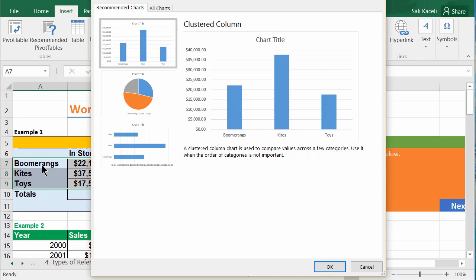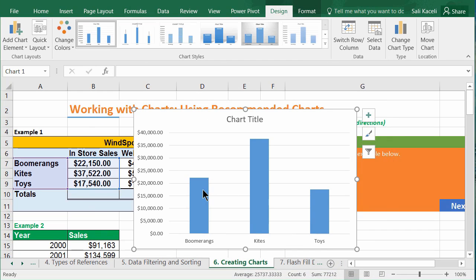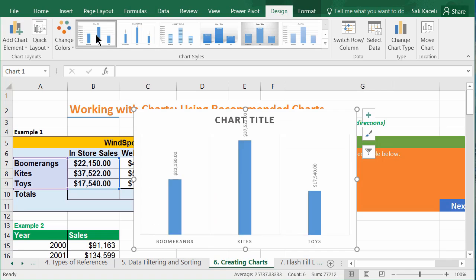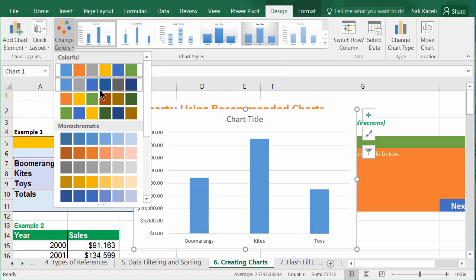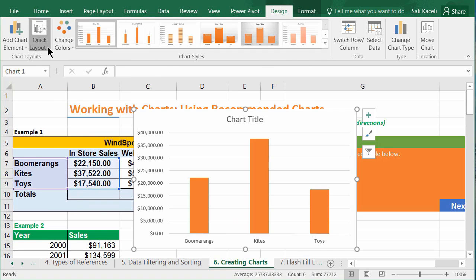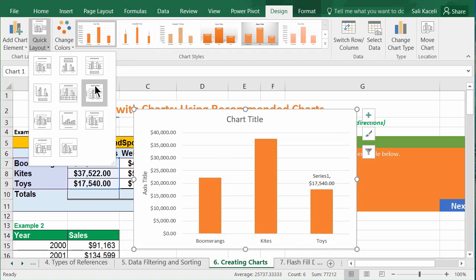So notice here I selected part of the column here in the first row as well, and I click OK, and that's the chart for just this set of data, just toys, boomerangs, and this in-store sales. If I want to tweak that chart even further, all I have to do is go and pick some other different designs from here on the top. I could also go and change the colors to use a different color scheme. And you can also change the layout if you prefer a different layout.